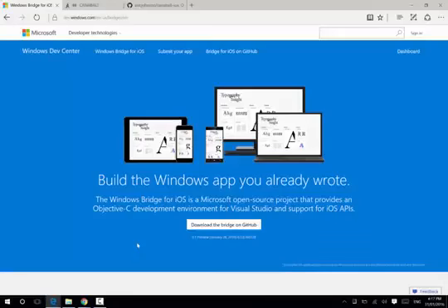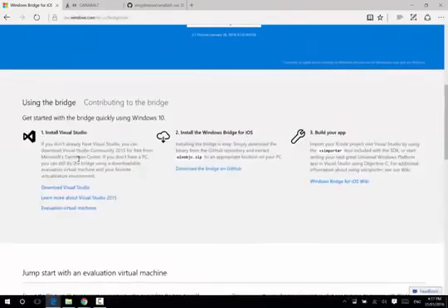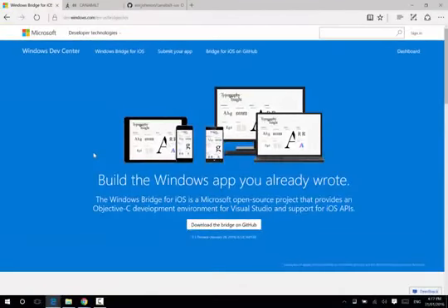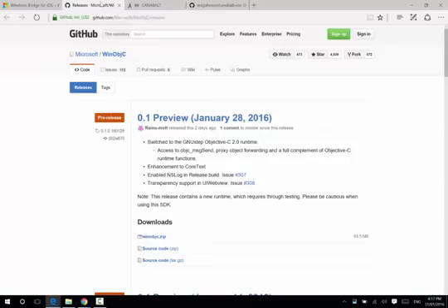Hi, David Burela here, and today I'm going to show you how you can use the Windows Bridge for iOS to port an iOS Xcode Objective-C project across to a Visual Studio Windows 10 project. Now, the Windows Bridge for iOS is a cool tool. It will convert the Xcode project over to Visual Studio, but it also lets you edit Objective-C code within Visual Studio. To get started, we're just going to go and download it from GitHub.